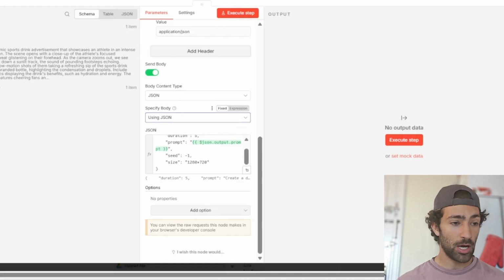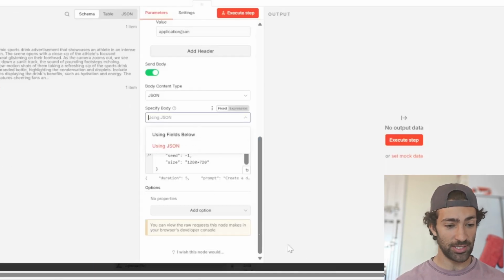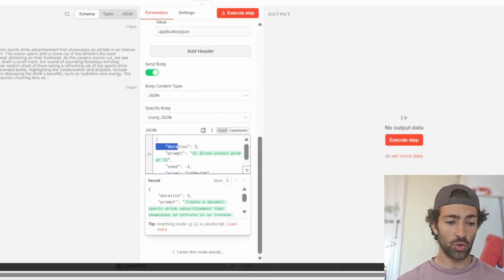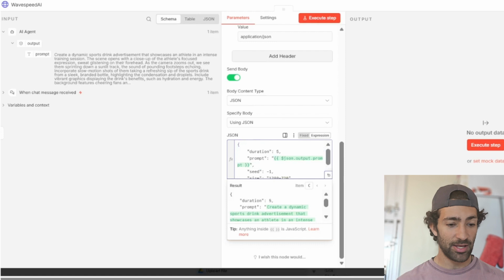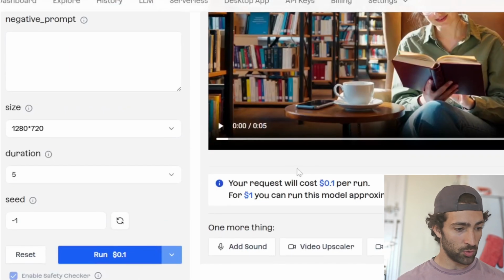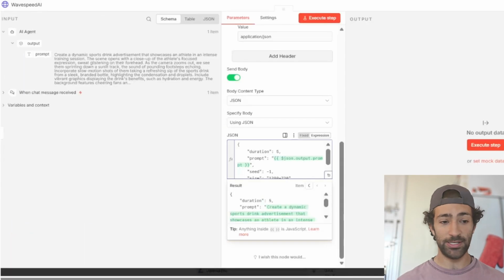And then this way, I can actually just copy and paste this direct prompt into the JSON box here. Now, when I've done that, just ensure that you delete the prompt and pull in the prompt that you choose into this area so that it uses your prompt. And then you can mess around with the duration. However, I found that with this specific model, the duration can only be 5 or 8 seconds. So just so you're aware, if you try a different time period, it will error.